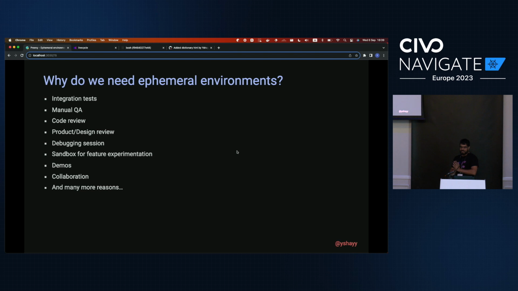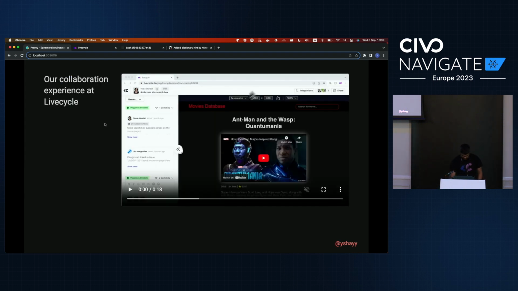So why do we need these environments? They can be used for lots of cases like demos, manual QA, code review, product design review, testing, collaboration. And the thing about ephemeral environment is that they can bring other stakeholders to the development process.